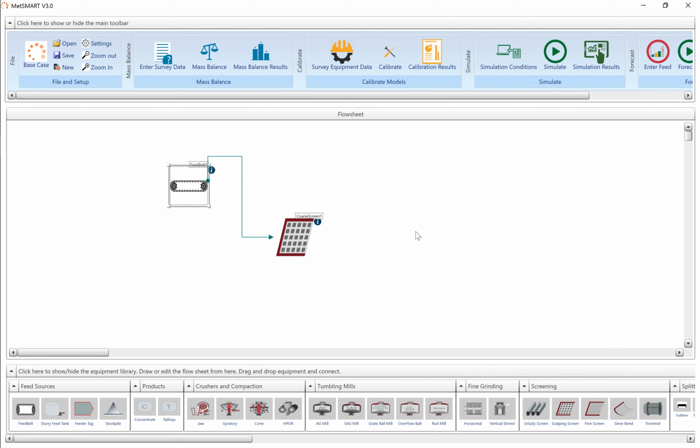So the purpose of this exercise is to demonstrate that you can enter survey data to diagnose specific issues that you might not be able to see with the eye, or that you might not be able to measure on the plant.